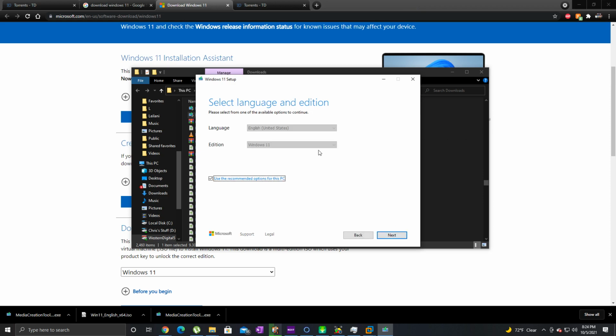So please select one from the available options to use. We're just not going to touch that, unless you're something else. If you speak a language other than English, which I couldn't imagine you do if you're listening to my video because I'm speaking English, you uncheck this box right here and select English and Windows, or whatever language in Windows 11. This one right here is just going to go off the recommended options.